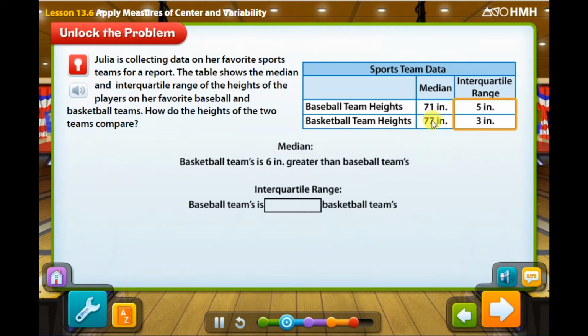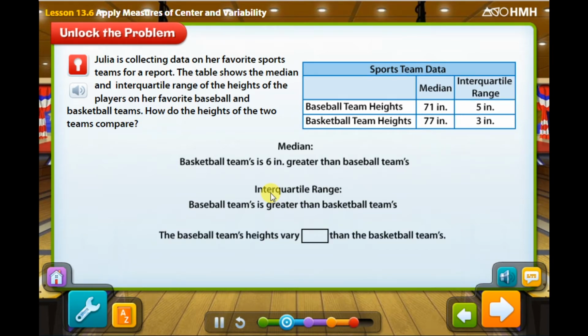Now let's compare the interquartile ranges. How does the baseball team's interquartile range compare to that of the basketball team? The interquartile range describes the variety. So the variety in the baseball team is 5 and the variety in the basketball team is 3. This means the variety in the baseball team is more than the basketball team. So the baseball team is more variable than the basketball team. The baseball team's interquartile range is greater than the basketball team's. So, do the baseball team's heights vary more or less than the basketball team's?